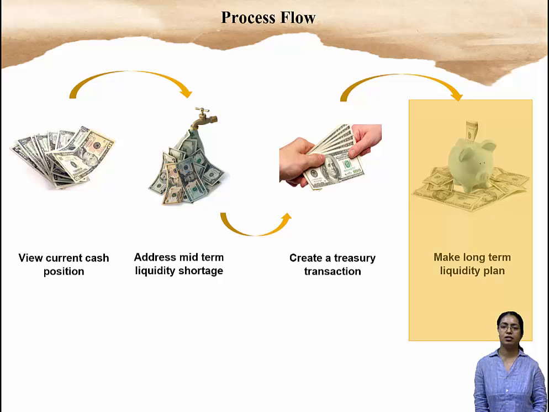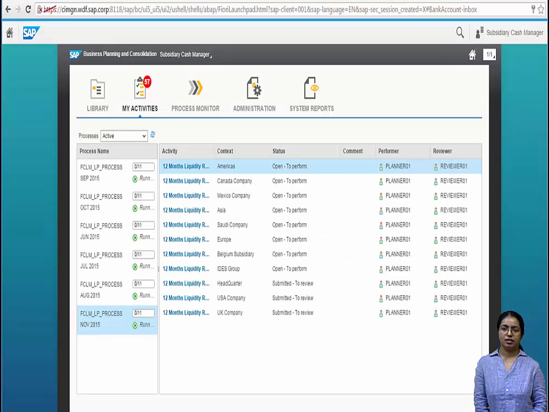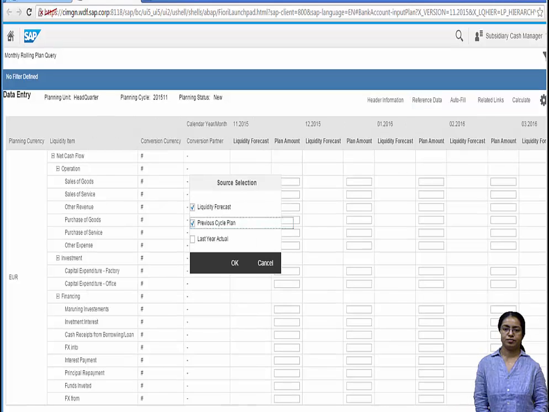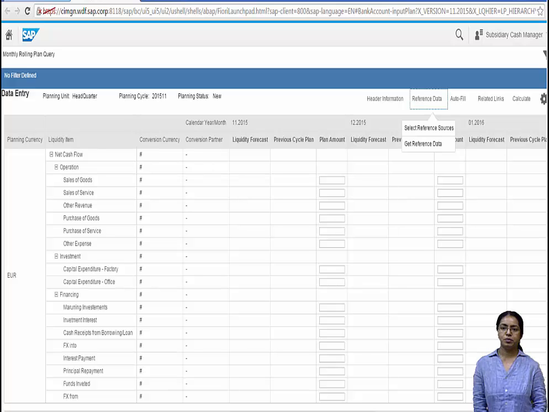The next thing that we are going to look at is how you can create a long-term liquidity plan in the system. You can do that using SAP Business Planning and Consolidation, and I will quickly take you through some of the steps. Here's the initial screen for creating the long-term forecast. You can start with using some of the reference data as is shown in the screen that you can see. The source for the reference data could be, for example, a previous cycle plan or last year actuals. You can select the specific reference data and then populate the liquidity forecast based on this reference data.